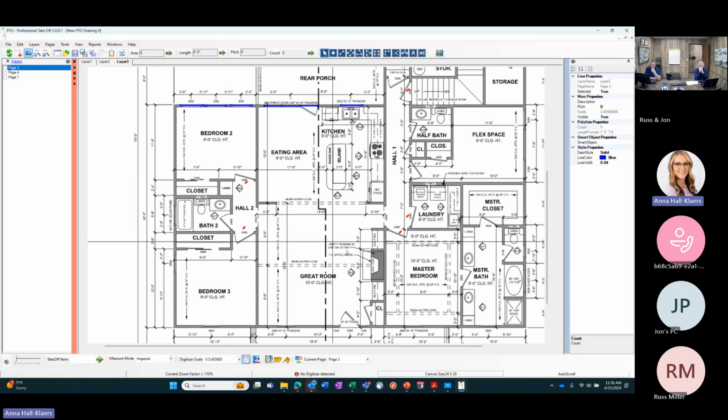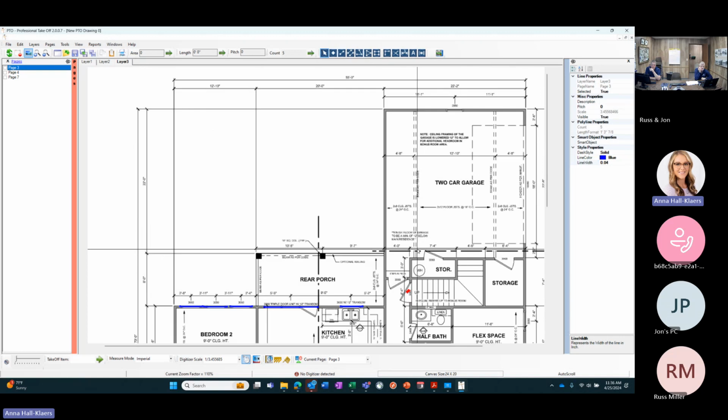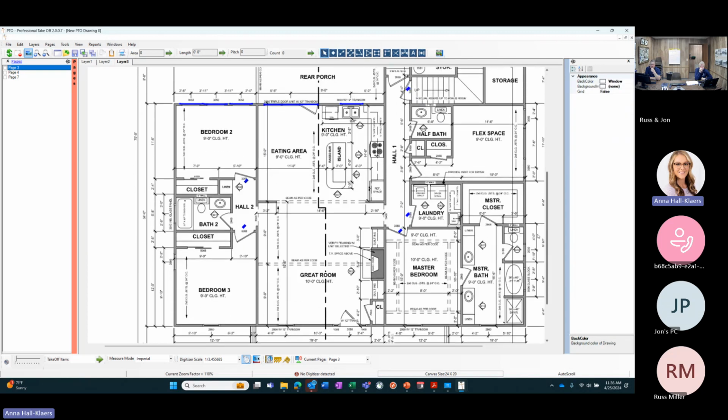Again, when I'm done with those, I'm going to right click. I like to make these larger just because it's nice to come back and see if I missed one after I'm done with it. Okay, so I have my 3/0 doors. I can now do my 2'6" doors.